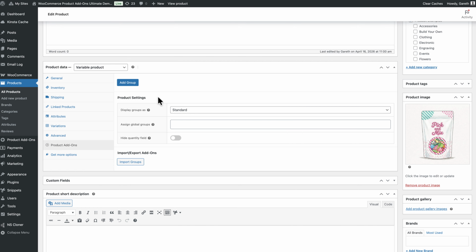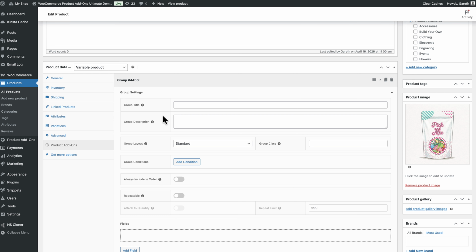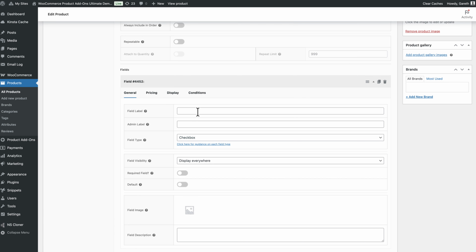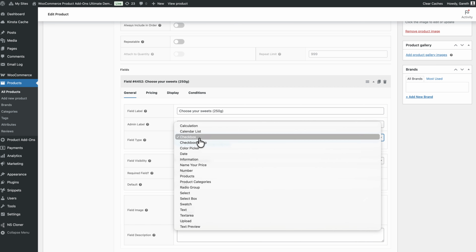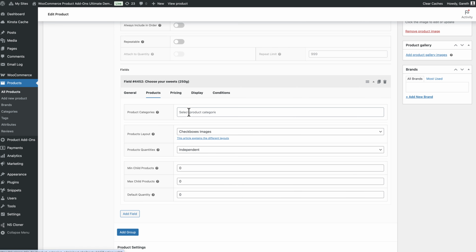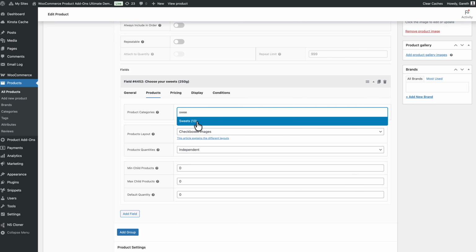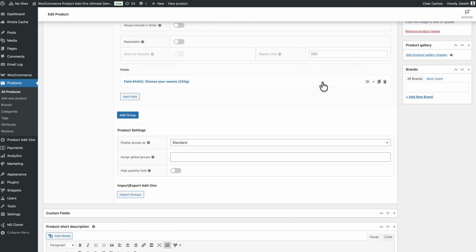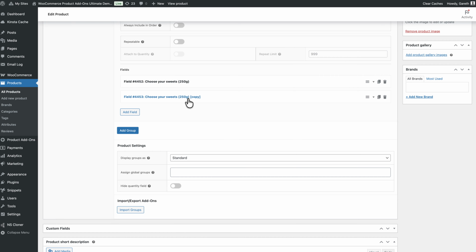In the Product Add-Ons panel, add a new field and select Product Categories as the field type. Label it, choose your sweets/candy, and check Required Field. In the Products tab, select Sweets in Product Categories. Set Product Layout to checkboxes, Images, and set Max Child Products to 5 for the 250 grams limit.